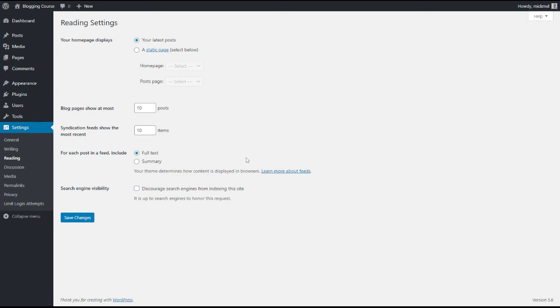The summary is intended for when someone's in a feed and they see your post. They'll see the first few sentences and then have to click over to your site to read more, which could help a little bit in terms of ad revenue and traffic to your site and things like that, but it also can annoy people. So you have to kind of play with that back and forth. I encourage you to probably leave that full text, but it depends on your goals for the site.